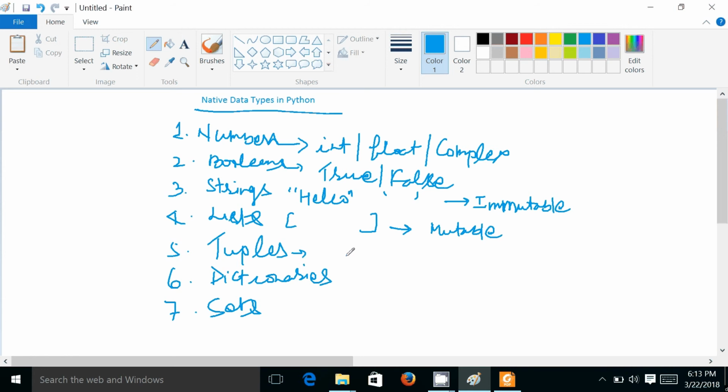A tuple is again an immutable data type. You cannot change the values stored in a tuple, but the advantage of using tuples over other data types is that the operations are very fast. So a tuple can be created with parentheses, and you can provide values by separating them with commas, and you can even omit the parentheses.